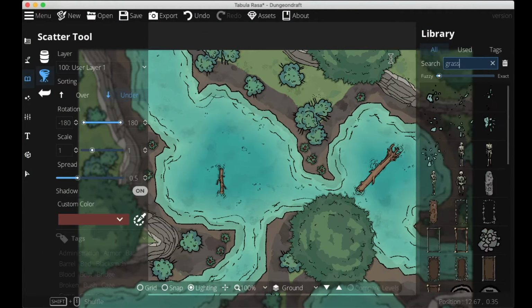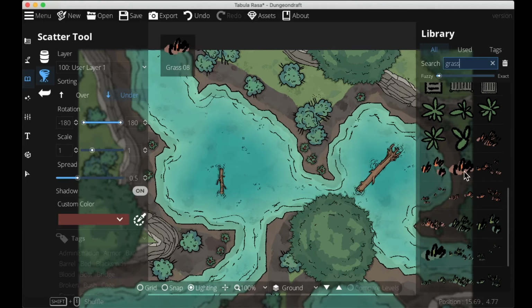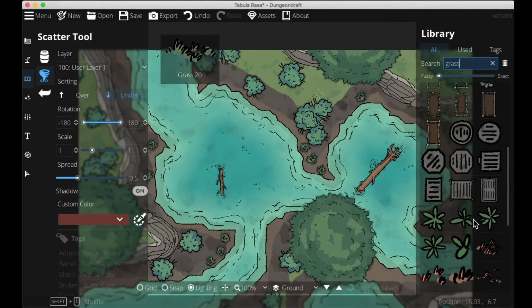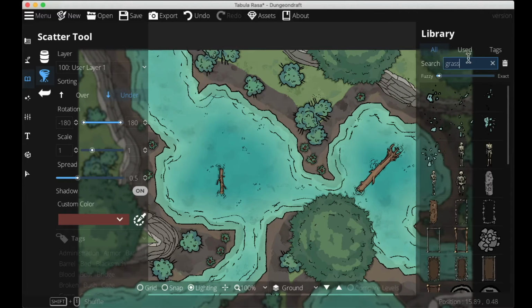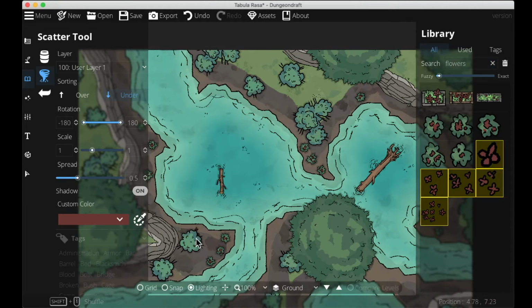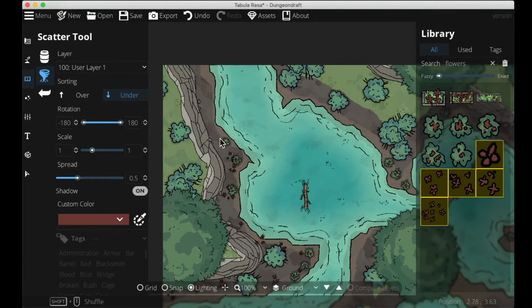And now we can look for some grass at least. I don't think that'll do for our swamp. Maybe we can grab these leaves. I don't think so. How about instead we search for some flowers, and that kind of completes the effect, if you know what I mean. Grass, shrubs, and flowers, the 3-layered formula for creating an instant forest vegetation in Dungeondraft.